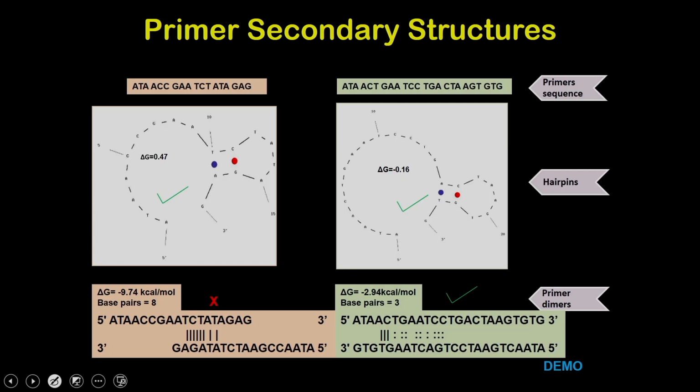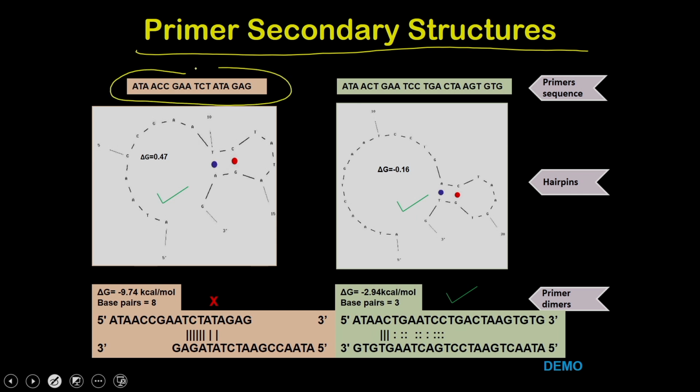So, these are some of the primer secondary structures that you can see. If you have a particular type of sequence like this, these are 2 primers, then you can have hairpin loops. You can see that this hairpin has a delta G of 0.16, and that is good enough when you heat up and bring this parameter to annealing temperatures.